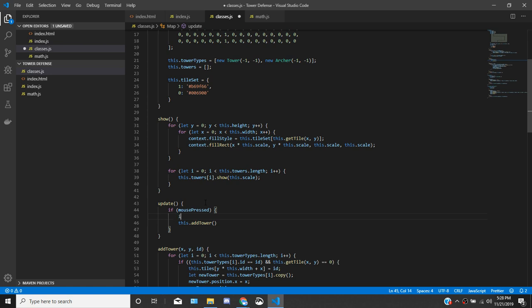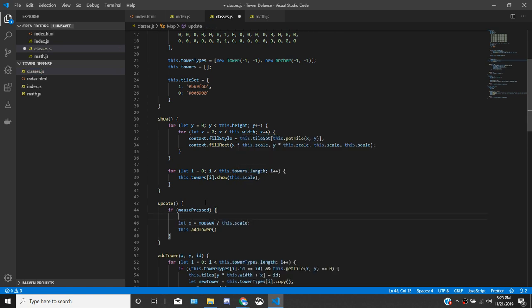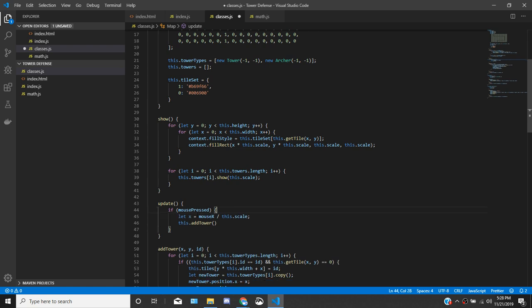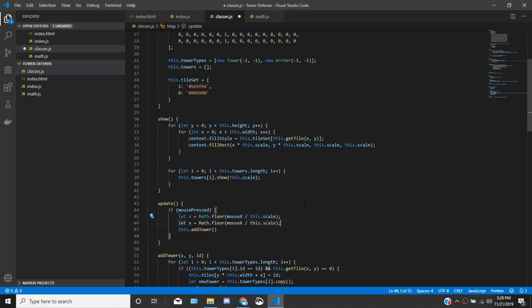So I need to calculate. Okay, so let x equal mouseX divided by this.scale and floor it. Math.floor, and then this. And so then y will be the same thing, but for mouseY.